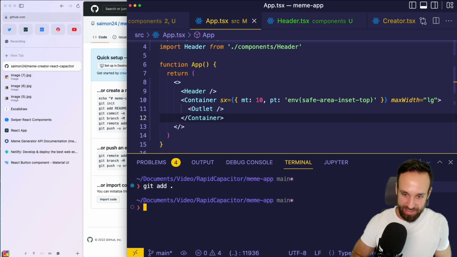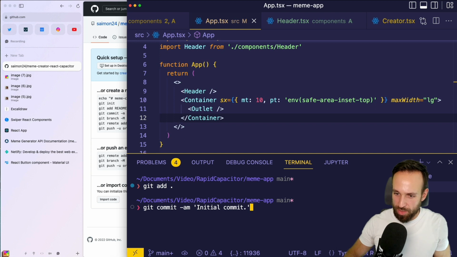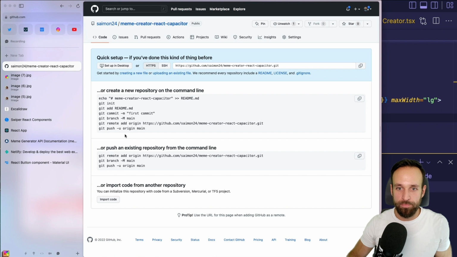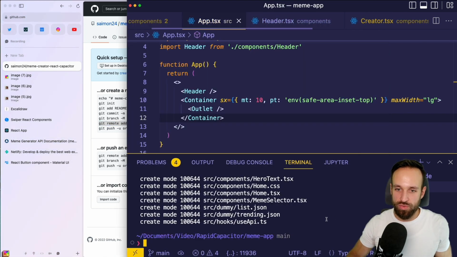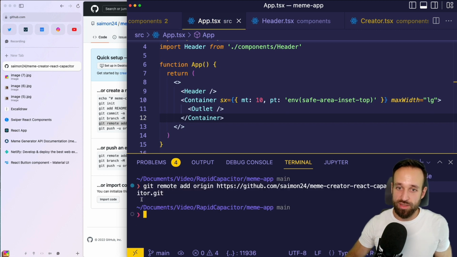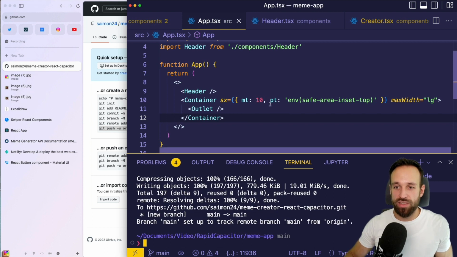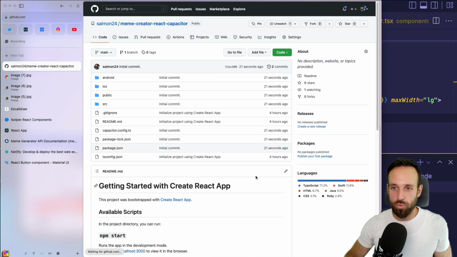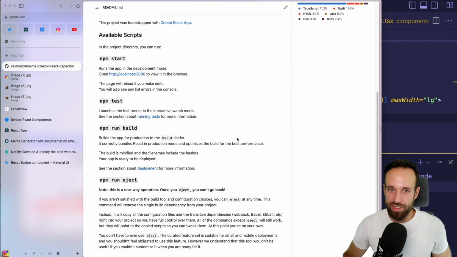So git add, git commit -am "initial commit". Feel free to use a tool like SourceTree. SourceTree is also pretty nice. But otherwise, you can also just do it with a few commands here. Then copy the code from GitHub to add the remote and finally push your code. I've also by default set up my branch to be main here locally, so I don't need to run any of the other commands. And then voila, the code is already here.